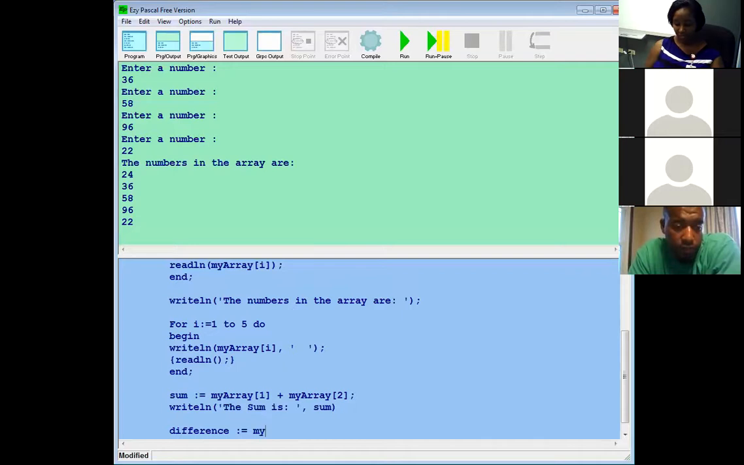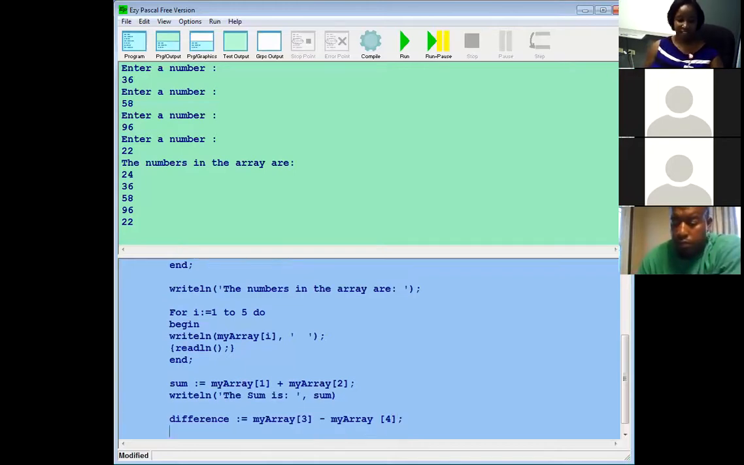Very similar to what you had. My array 3 minus my array 4. All right. And then we want to print it to the screen. The difference is, of course, this is just for demonstration purposes. If you're writing a program, you have to say the difference of what?